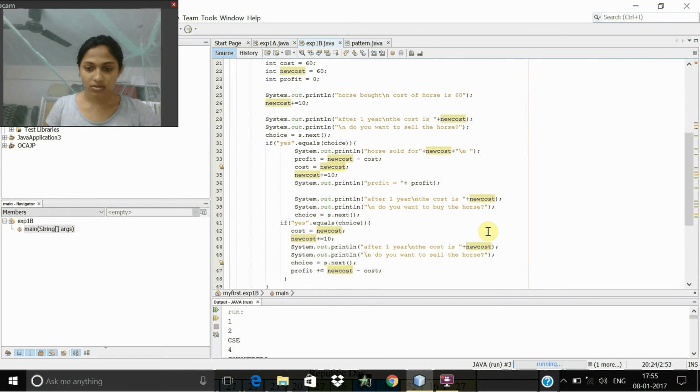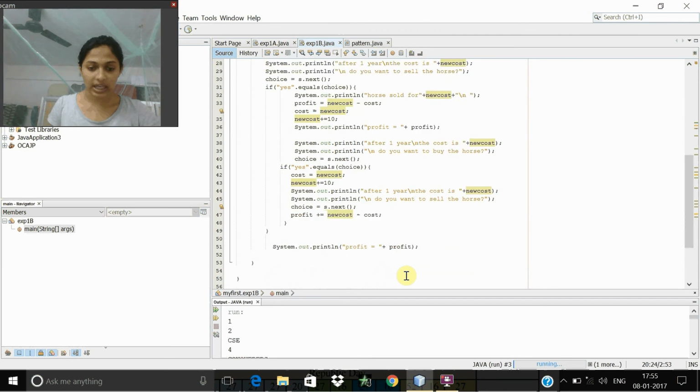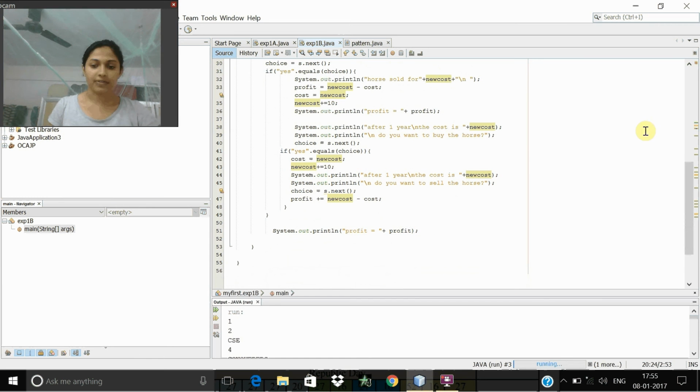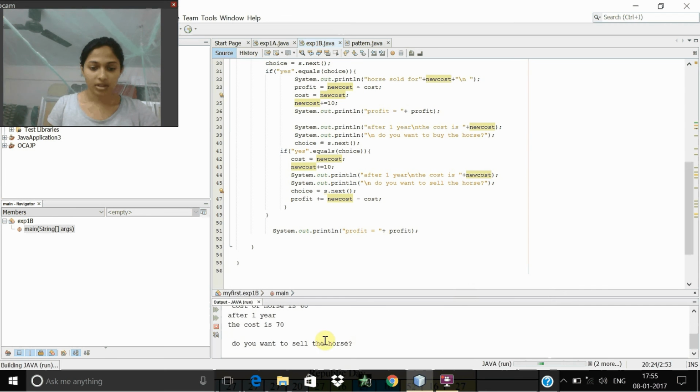After that, we again ask him if the user wants to buy the horse or not. The same procedure is repeated again and again, and you can display the profit at the end. So we'll see the execution of the program. Okay, here it is, just a minute.